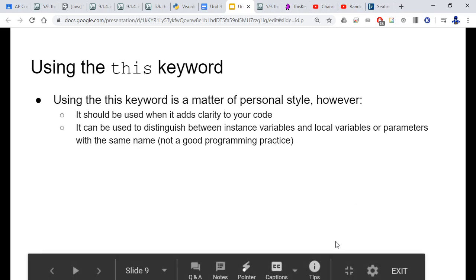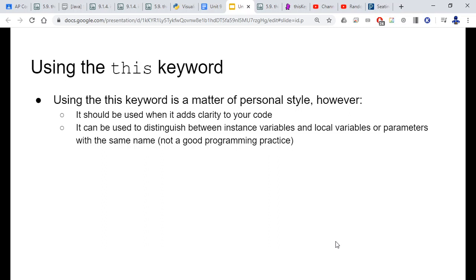So again, using the this keyword can add clarity. Are you talking about the instance variable or are you talking about the parameter? It can be used to distinguish between instance variables and local variables. That's the main use for now. Going forward tomorrow, we are going to see that we have methods that might be inherited with the same name, and we have to decide, do I want to call this method or do I want to call that method?